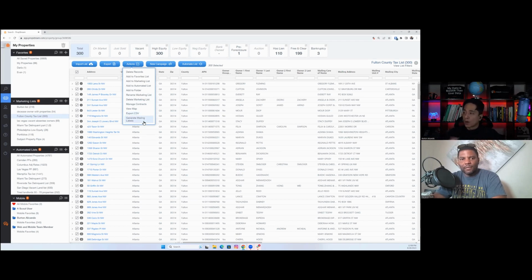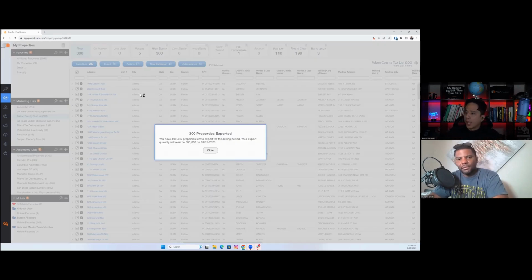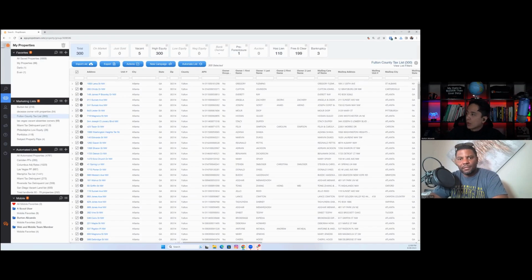Some of you guys are going to want to mail to these properties. We can help you with both. So for most of our users, they're going to want to put it on an Excel sheet. And what they're going to do is go to the lists, make sure every single one is checked off, actions, export to a CSV file, and in just a few moments, you'll get your Excel sheet in your download folder. And that's how to save and export in Propstream.